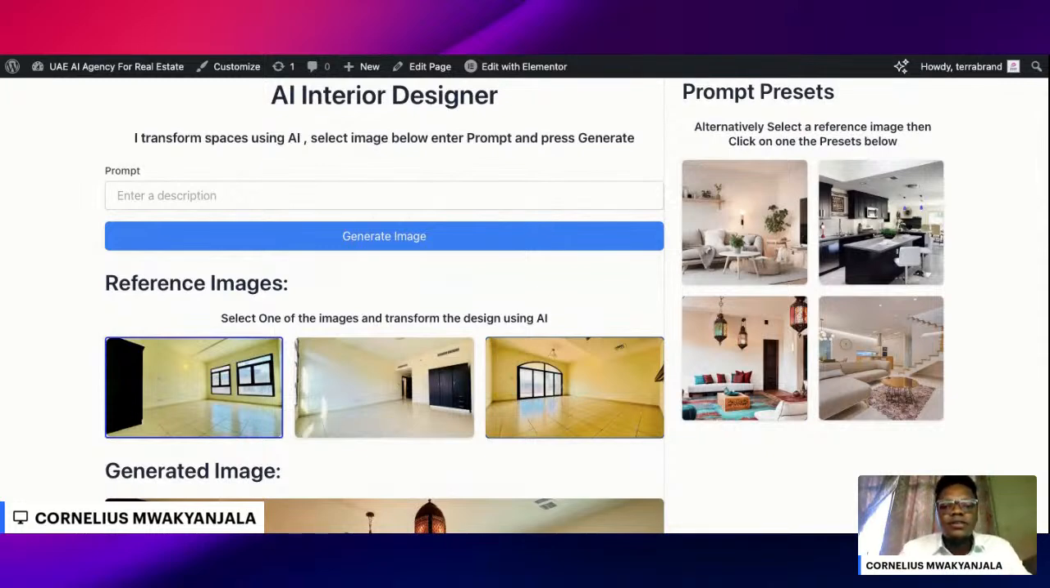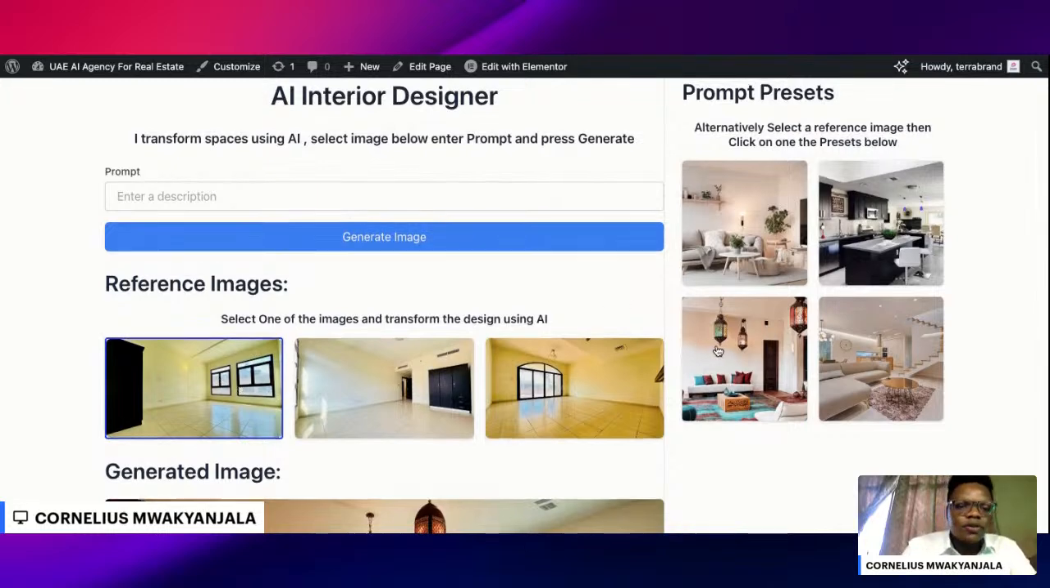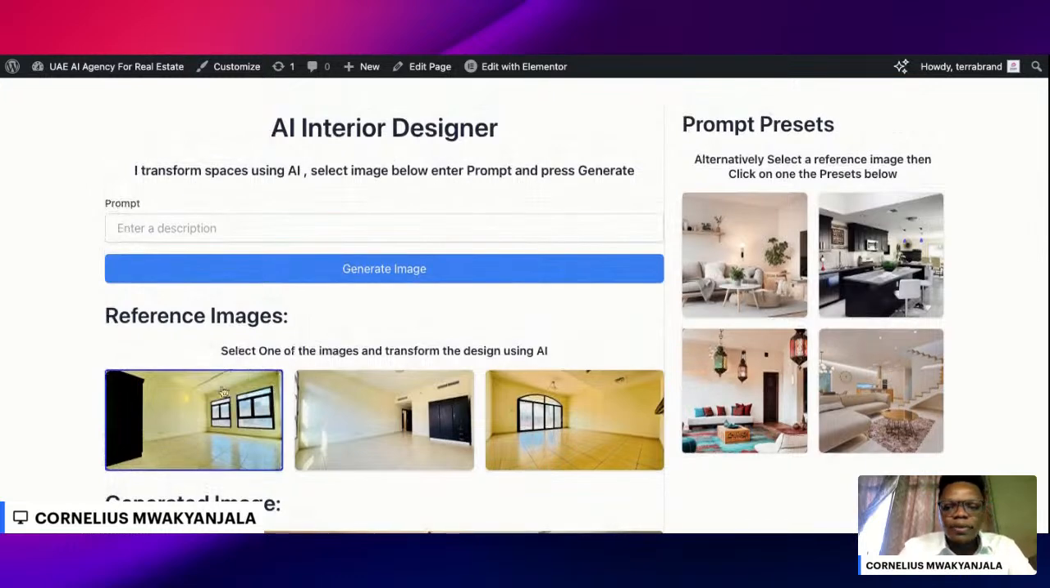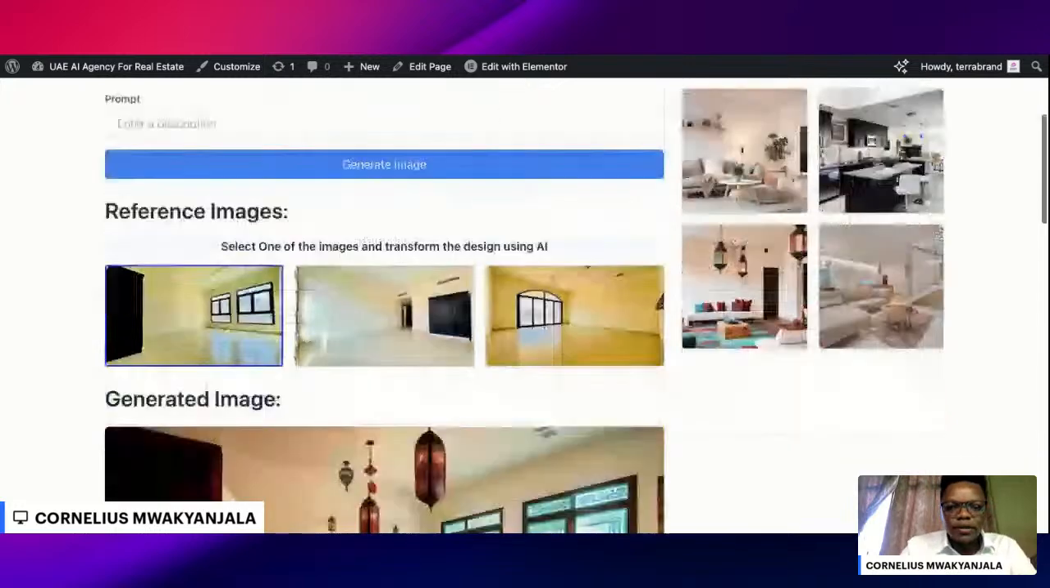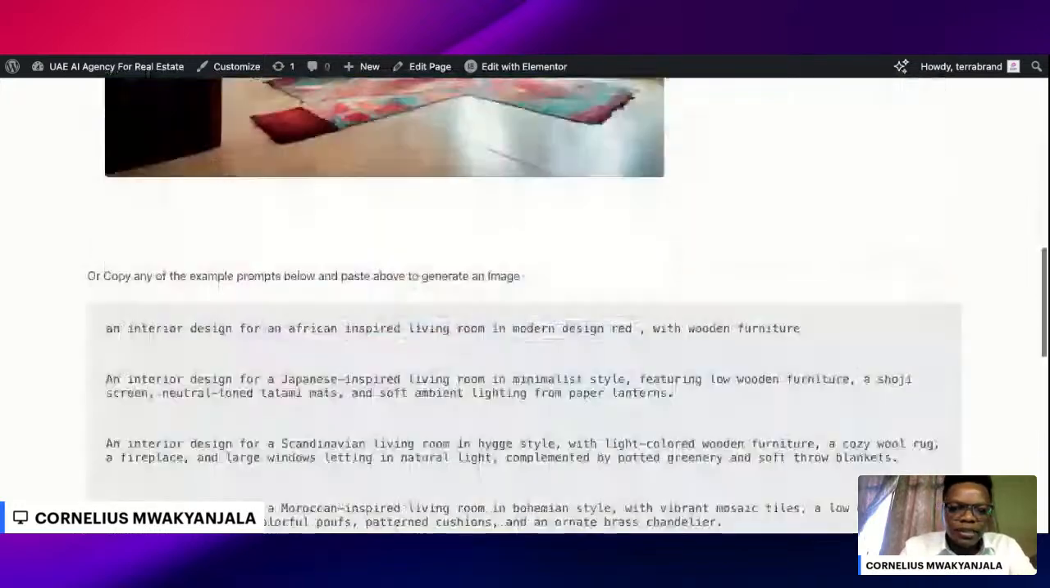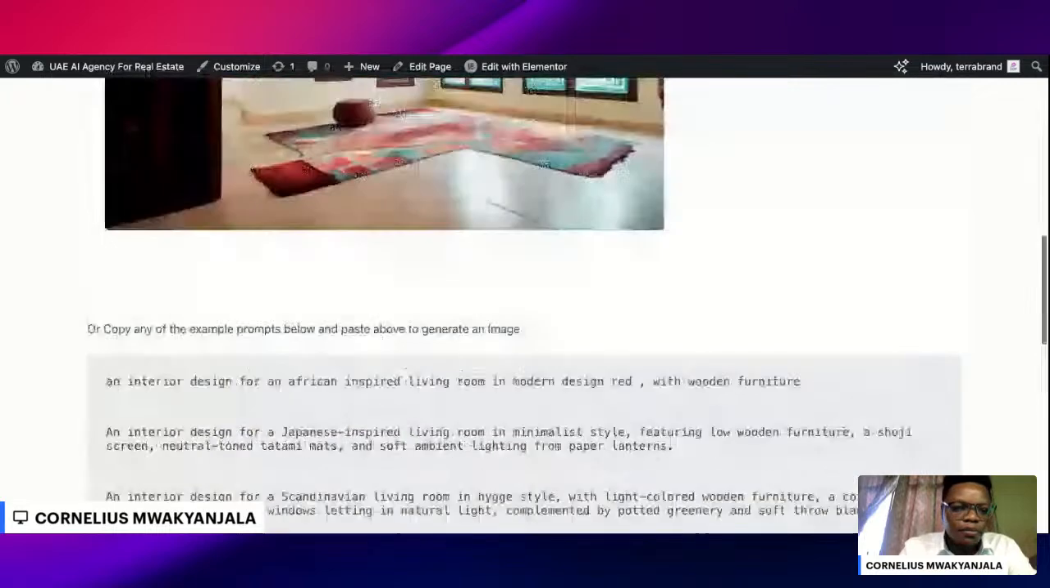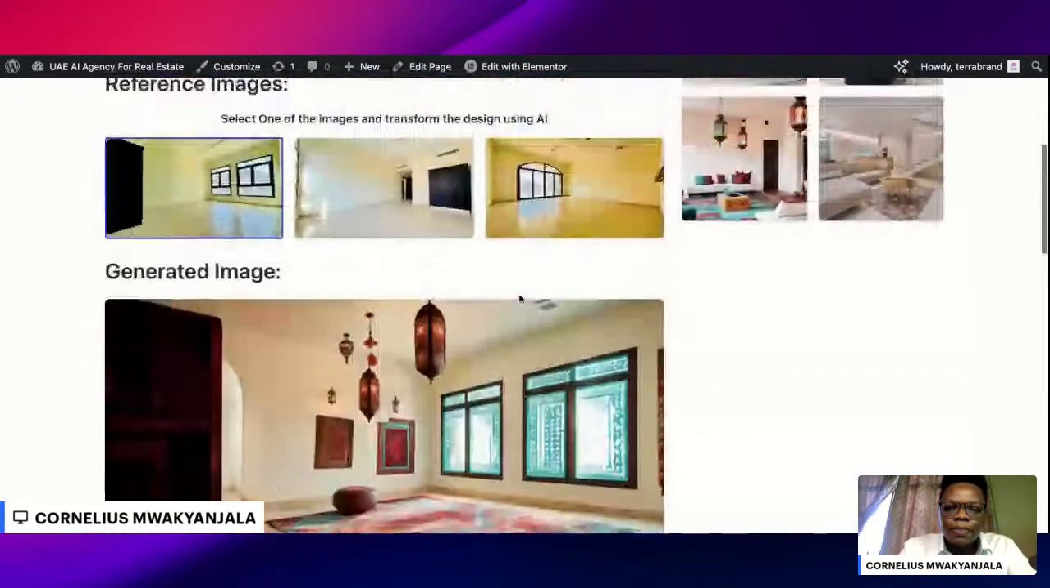So what this interior design software that has been built on the backend by Hyperbolic does is, I can select an image. I selected the first image here, and then I selected one of the presets: show me how this place will look once it is in the Moroccan design. I even listed some of the prompts that I can copy below. So this is the generated image, but I'm going to do it again.